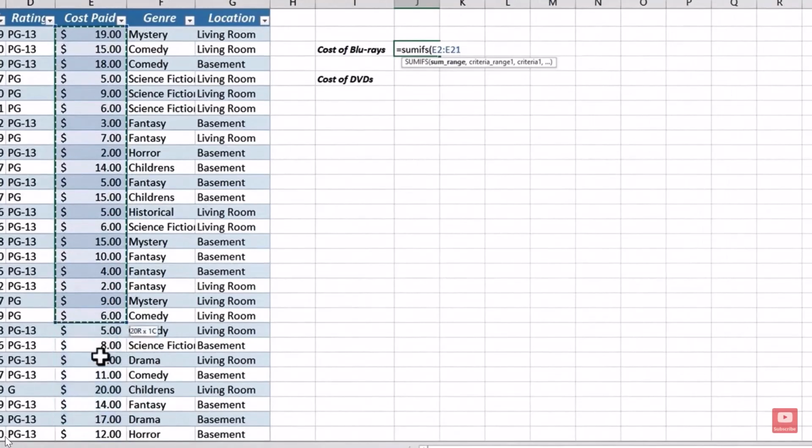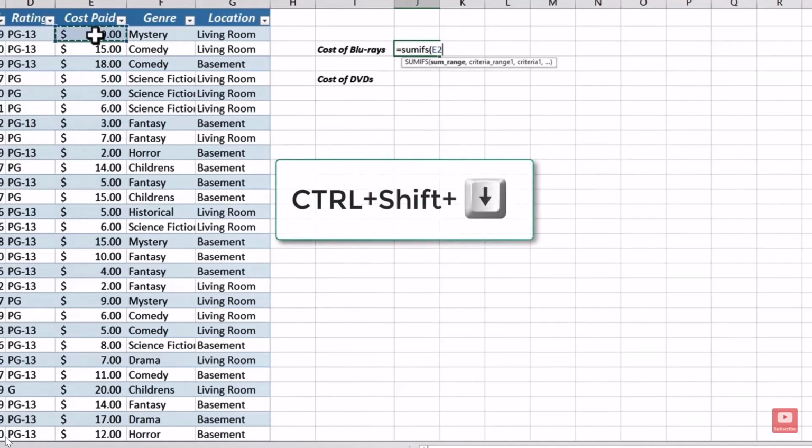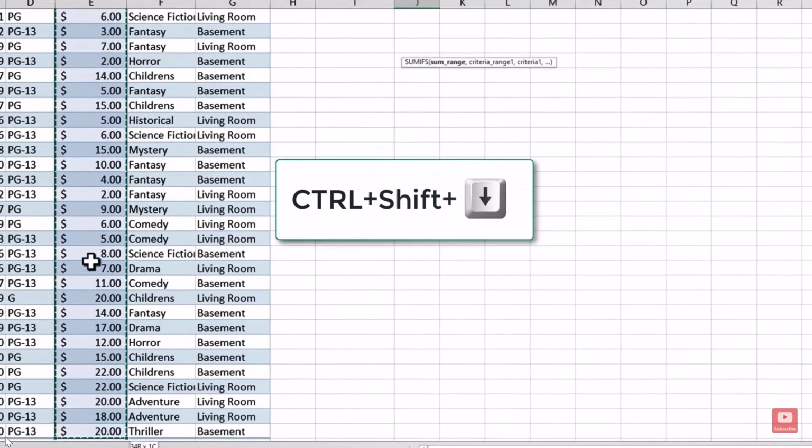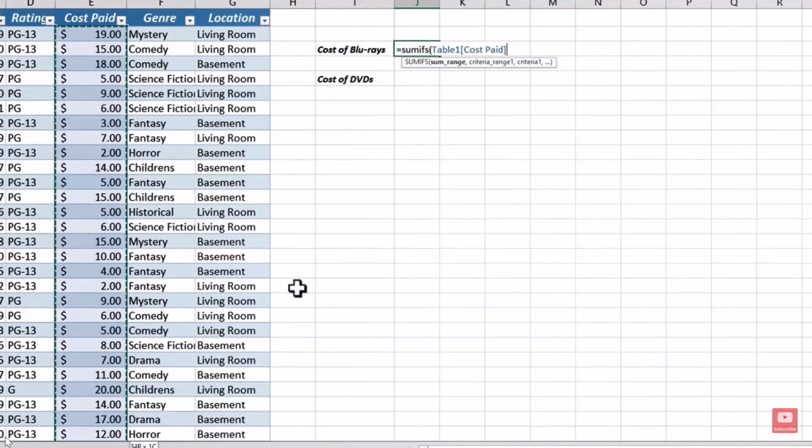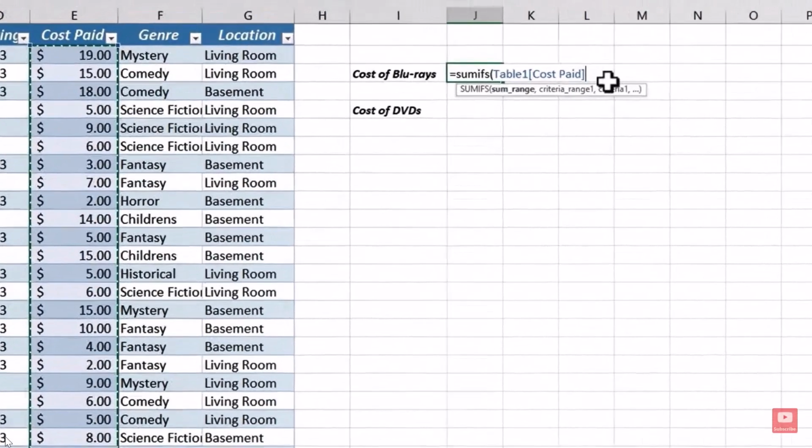Now, if I only have 20 or 30 rows or records to select, that's a good way to do it. But what if I had 1,000 records and I wanted Excel to examine all of them to see what to add up? Clicking and dragging is not going to be a great option. So instead, what you do is you click on the topmost record that you care about, hold Control, Shift, and tap the down arrow on the keyboard. That will automatically highlight the information from the point that you selected all the way down. Okay, so I've got the sum range.